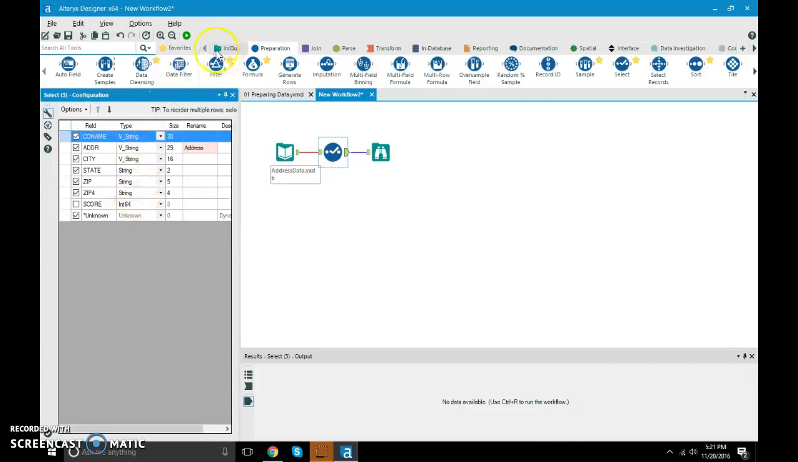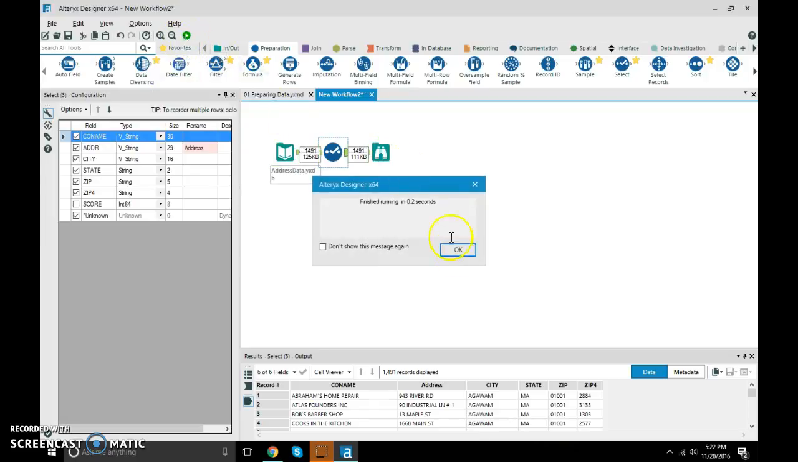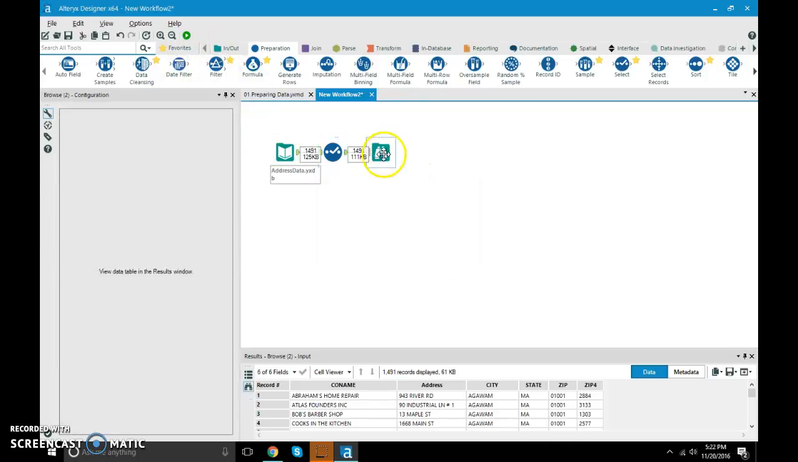Now that the data is prepped, we will execute by clicking on the Run button, and then we will click Browse to see the changes that we have made.